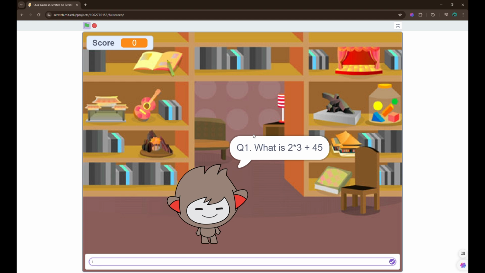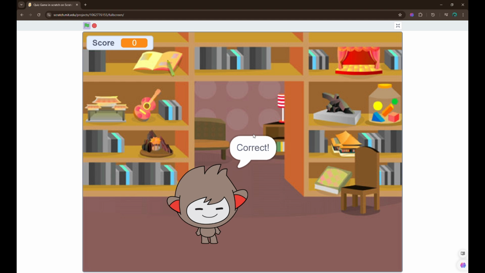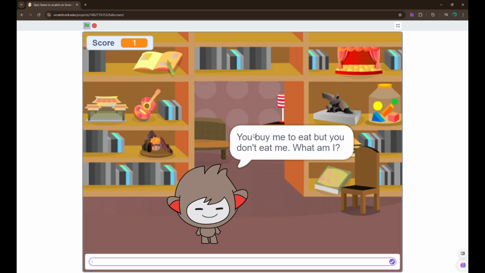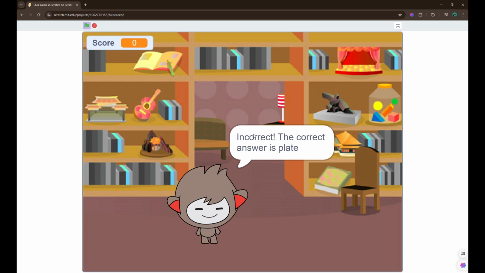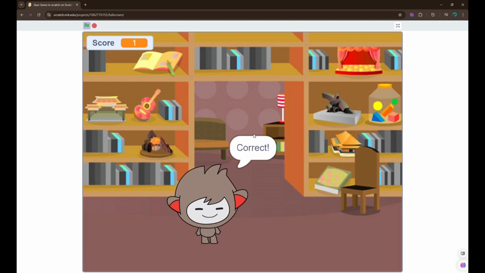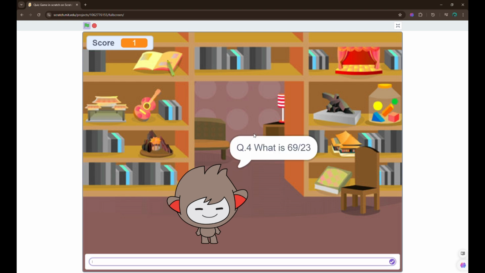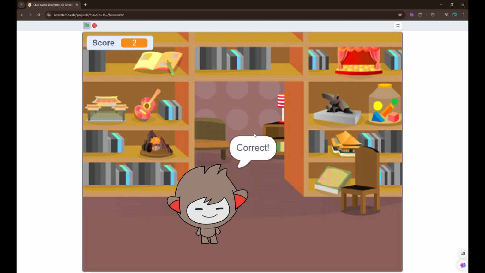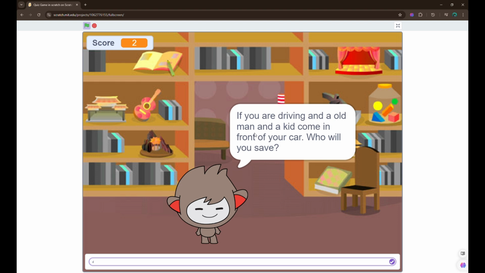Total 3 left, 51. See, it's saying correct. Now it will ask what am I. A spoon. Let's do spoon. 0. Why 0? Because there's negative marking as well. 3. Press brakes and save both.